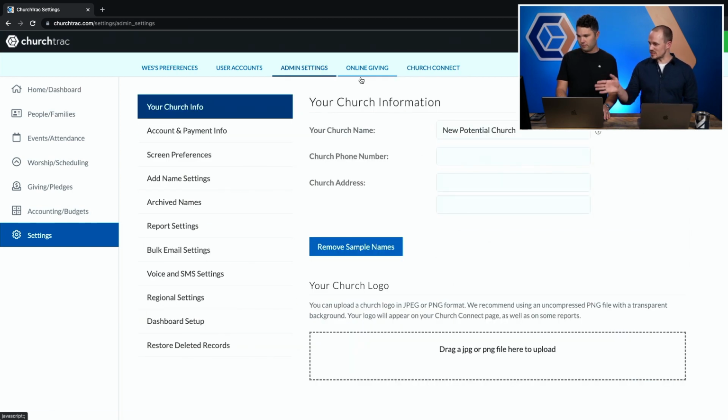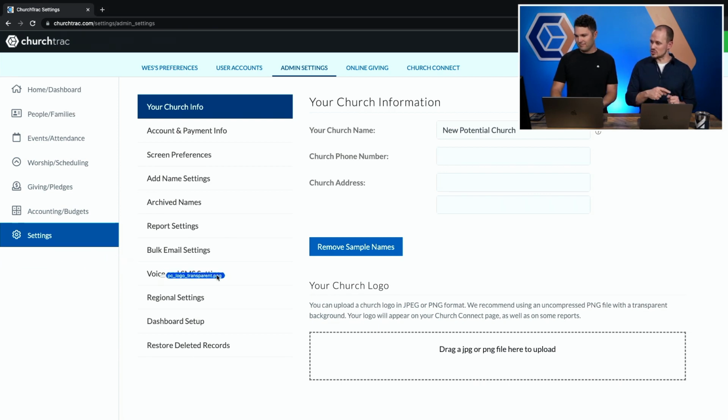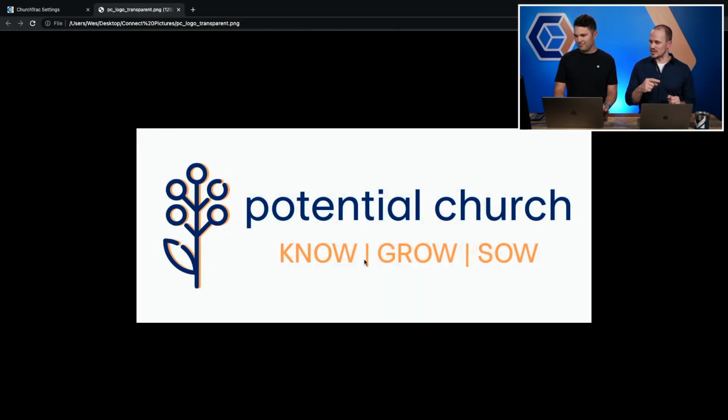And then at the bottom of this screen where it says Your Church Logo, you can drag or drop a JPEG or a PNG file here. And we recommend this because there's really a lot of reasons why we recommend adding your logo. It'll put that logo at the top of some reports that you can generate, like contribution statements in ChurchTrac. Yep. But also, this is where our system is pulling from this file to add your church's logo to the top of the Church Connect page.